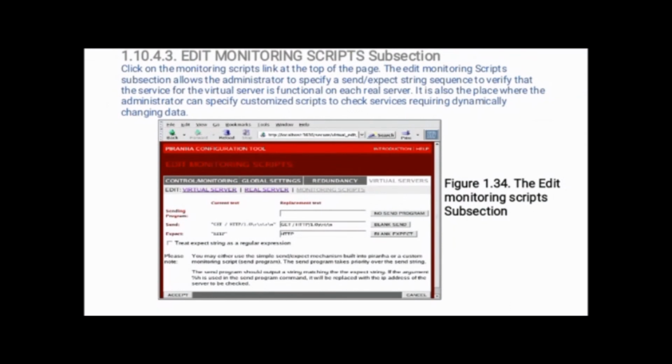1.10.4.3 Edit Monitoring Scripts subsection. Click on the Monitoring Scripts link at the top of the page. The Edit Monitoring Scripts subsection allows the administrator to specify a send/expect string sequence to verify that the service for the virtual server is functional on each real server. It is also the place where the administrator can specify customized scripts to check services requiring dynamically changing data. This is the figure of 1.34, the Edit Monitoring Scripts subsection.